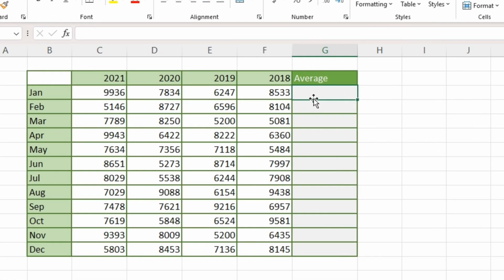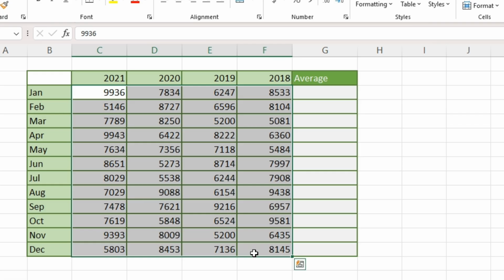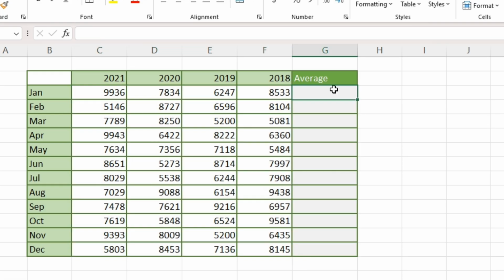So on this worksheet, I have some years running across the top, and then again some months running down column B, and then we have some values in this table. What I want to do is at the end here in column G, I want to find the average amount of sales for January across all 4 of these years, 2018 to 2021.